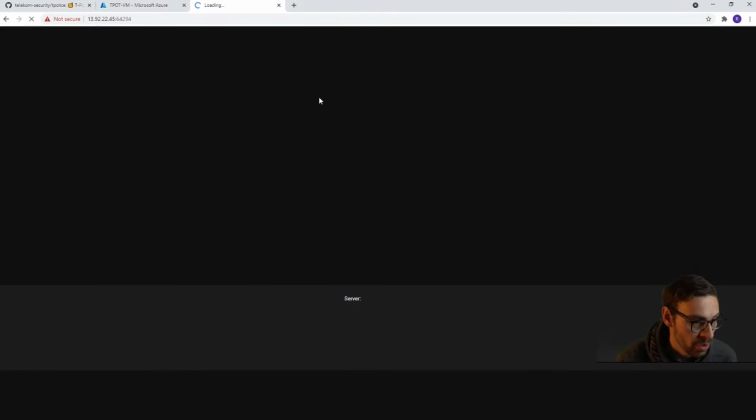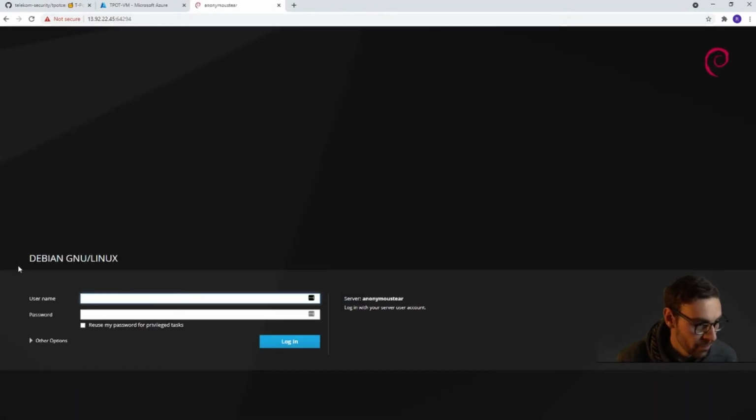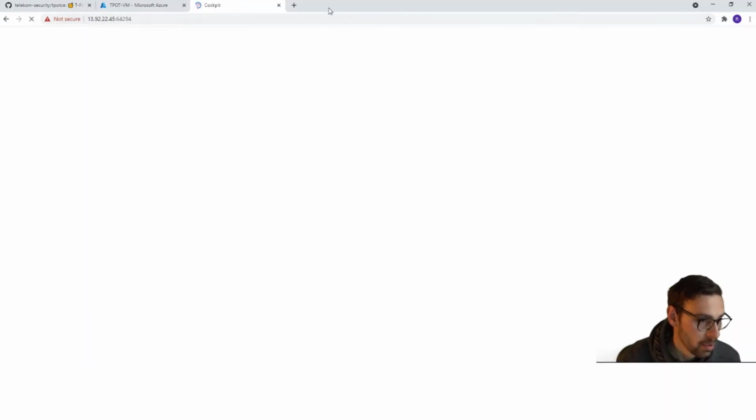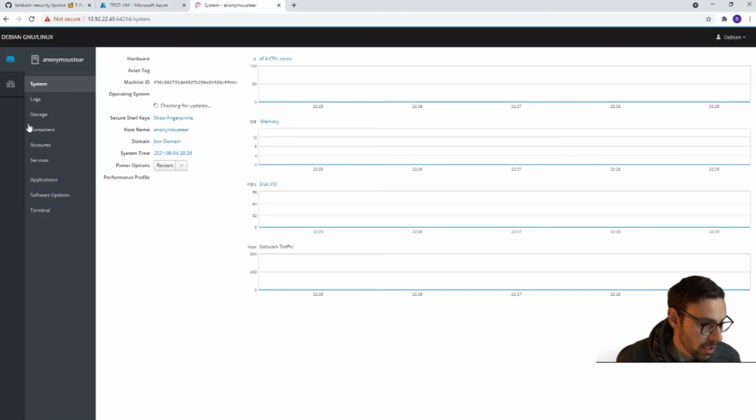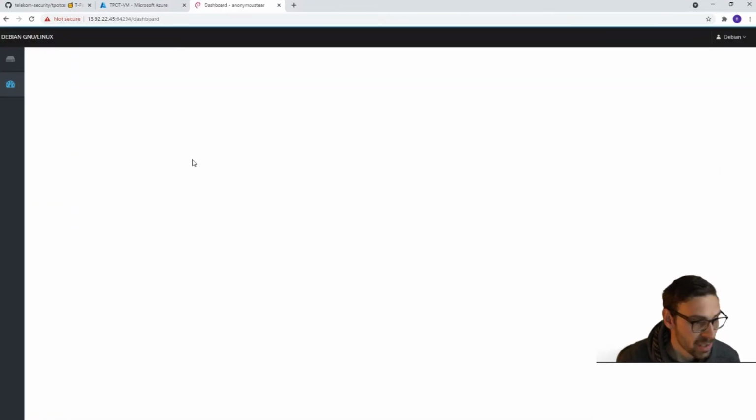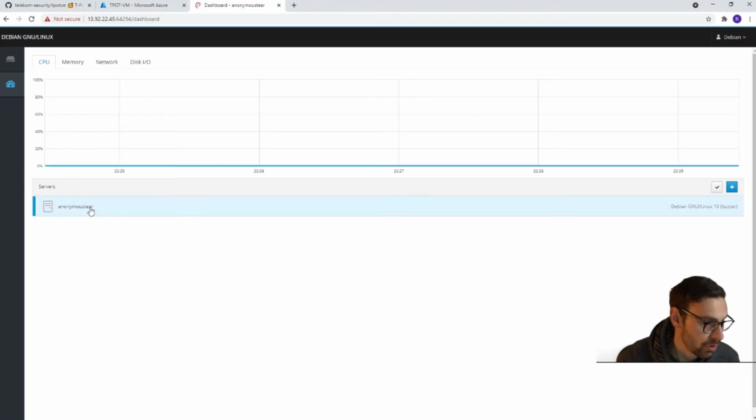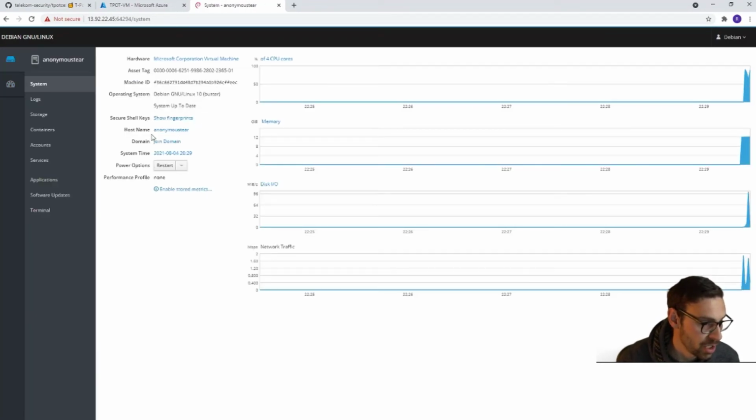In order to do that, you will see it's Debian, so it's the host operating system. Let's get our password that I have here. And once we're inside, we can see it's a normal administration portal, right? We can see the virtual machine name here is anonymous tier.